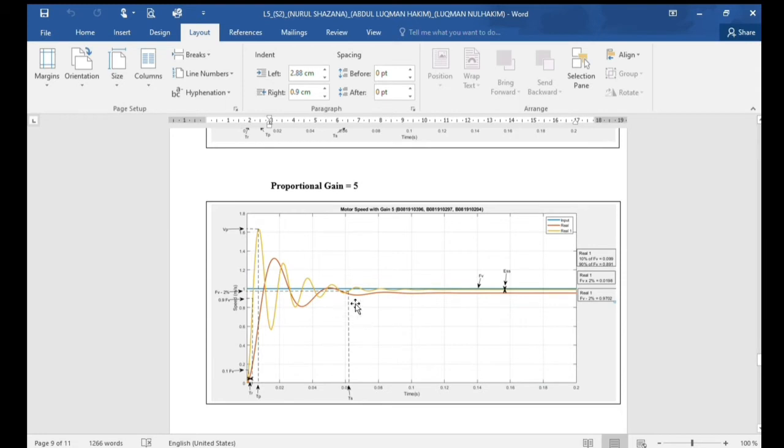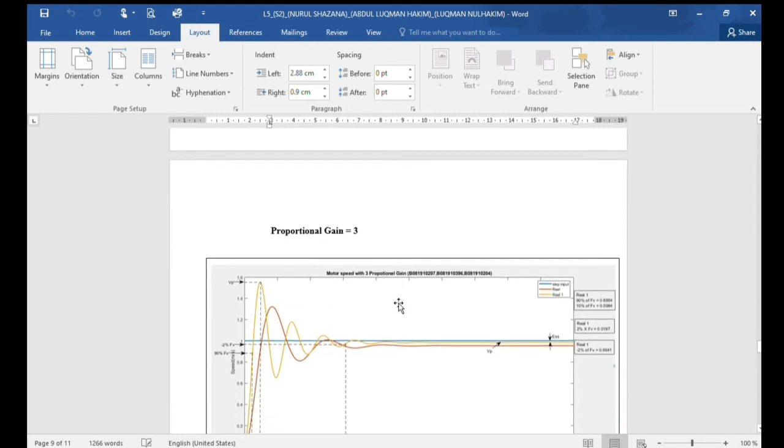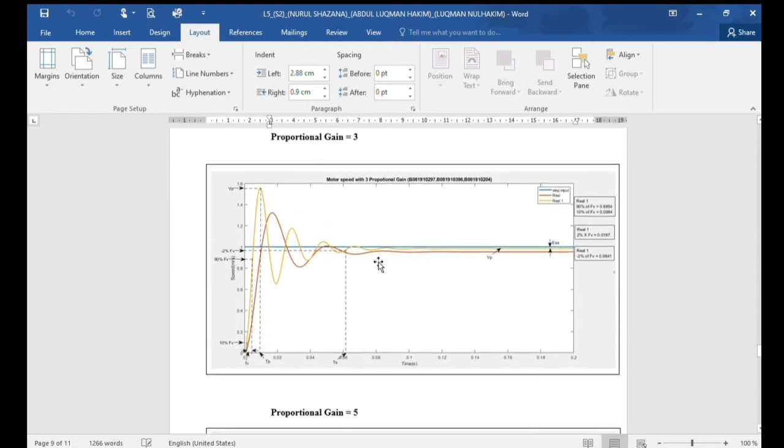Okay, so from these three proportional gains, we can say that proportional gain 3 is better than proportional gain 0.5 and 5. This is because, as we know, the ESS is lower than the one without proportional gain. The final value is also better, it's closer to the input, so we can say that it behaves just like what we need.